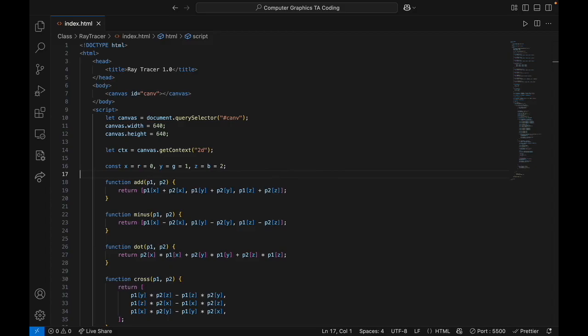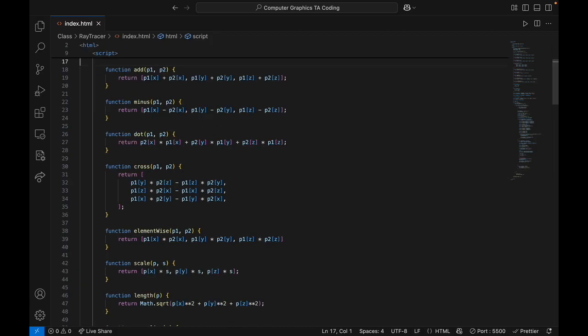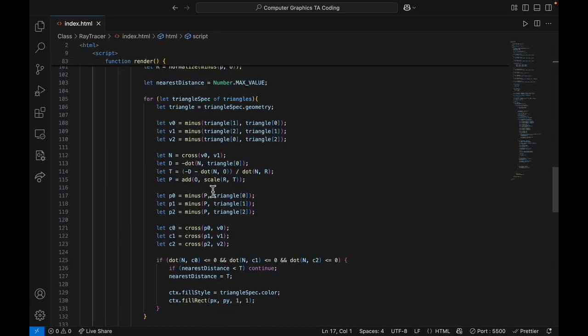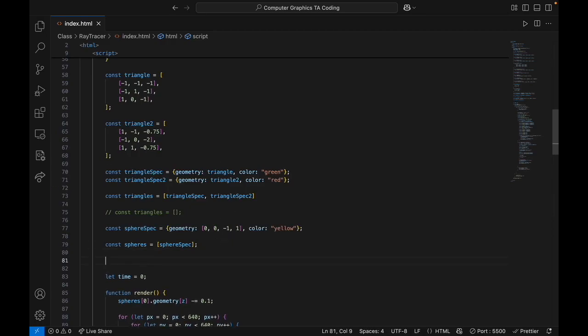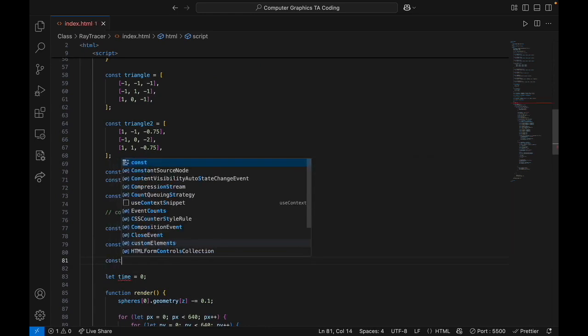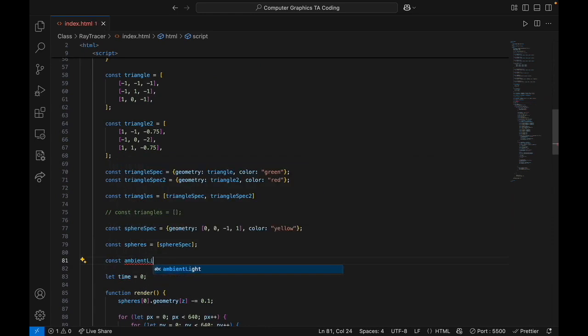So next, we have added our helper functions. Now let's go to our setup section, which is right here. In here, we're going to set up our ambient light color. Do const ambientLight, and now it's going to be an array: 0.1, 0.1, 1. All right, so that's our ambient light color.